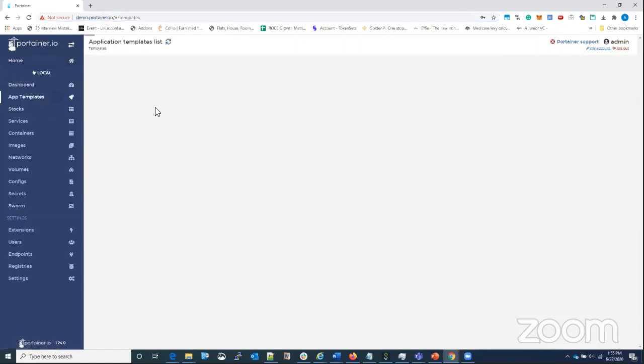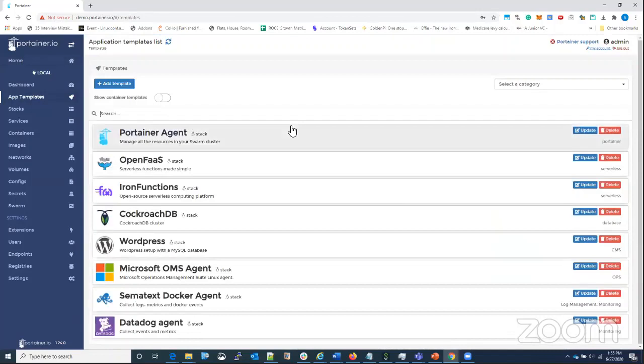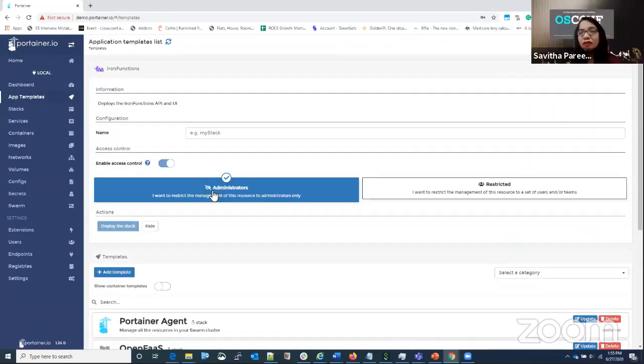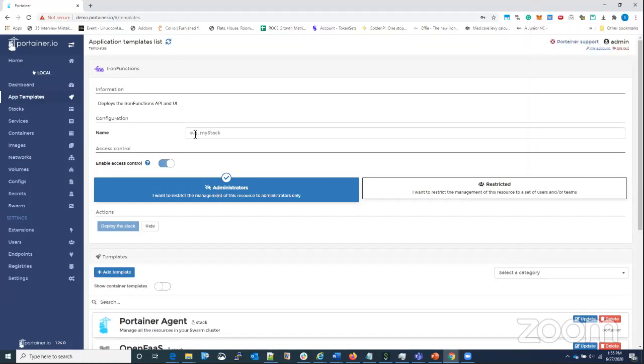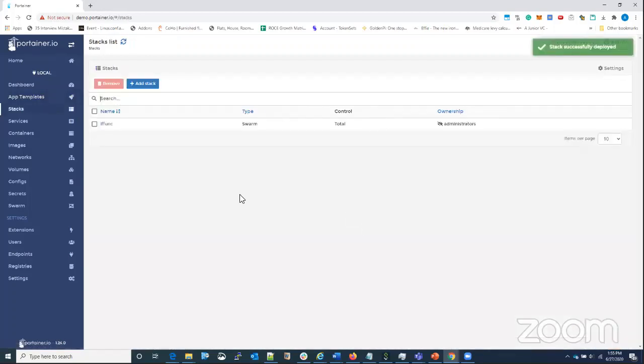So we have the dashboard here. I'll quickly go to app templates and we will try to deploy iron functions. Before we start with the demo, in case you have any question, please feel free to post your questions down there. Okay, so we'll use this iron function. I'll say ifunc. So we'll deploy the stack. This is just deployment. We can see that it is already deployed.